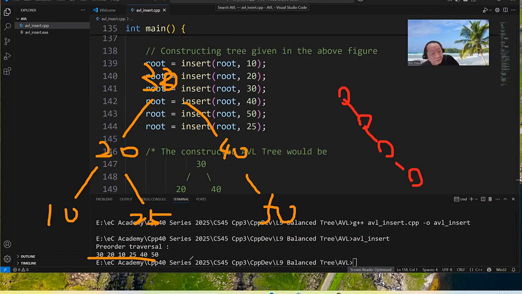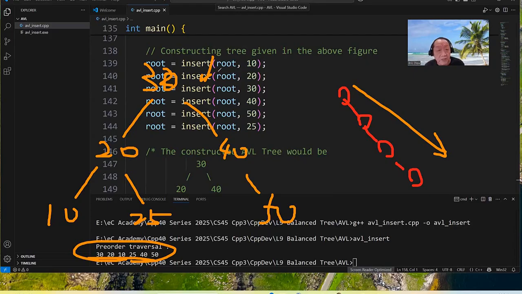Is that okay so far? You are supposed to get a very tilted tree like this. But in fact, your pre-order is a tree like this. Is that okay? This is an AVL tree. Okay. Any questions so far?